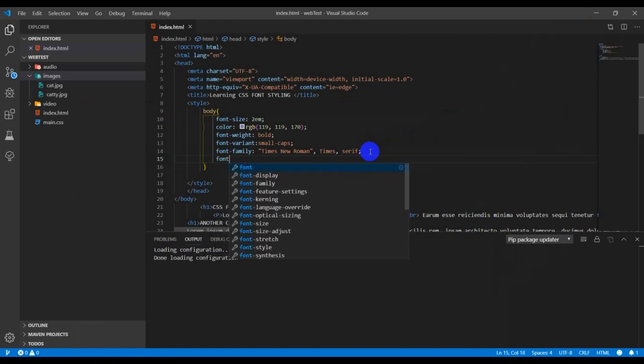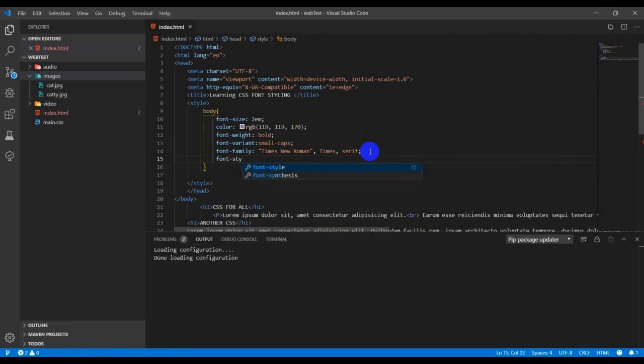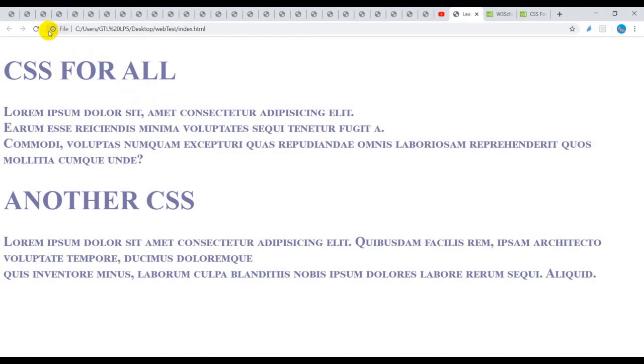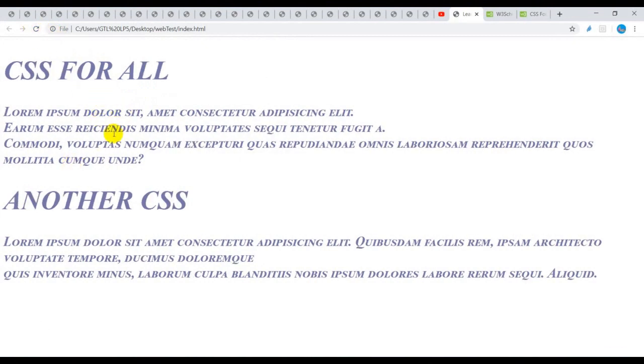So let's try font style. Italic, as usual. I'm going to use italic here. You can use any other font style you want. Always remember to terminate your CSS properties with a semicolon. So that should be it.